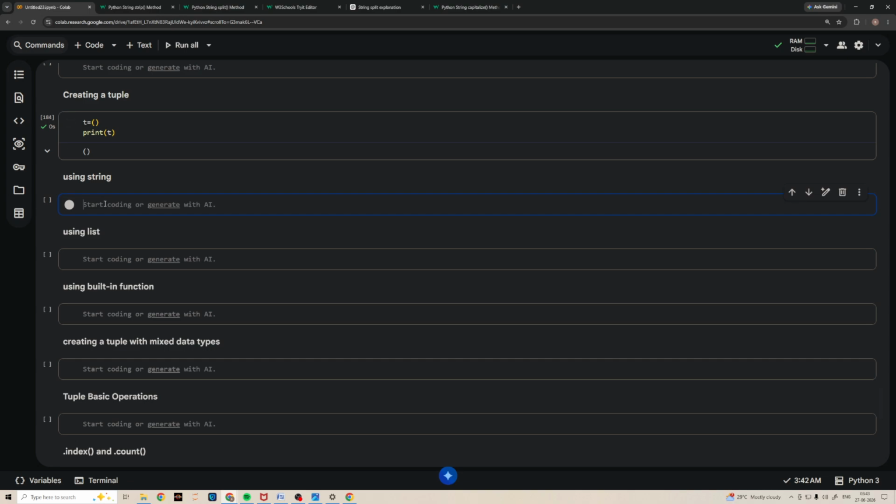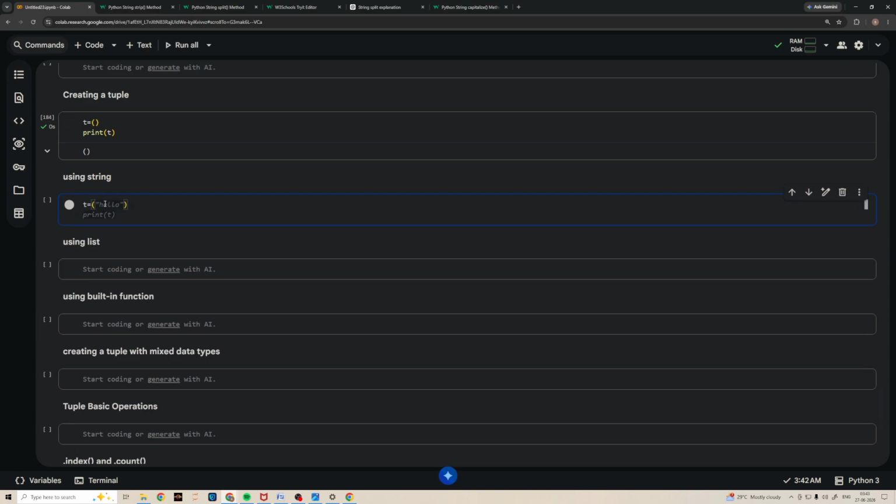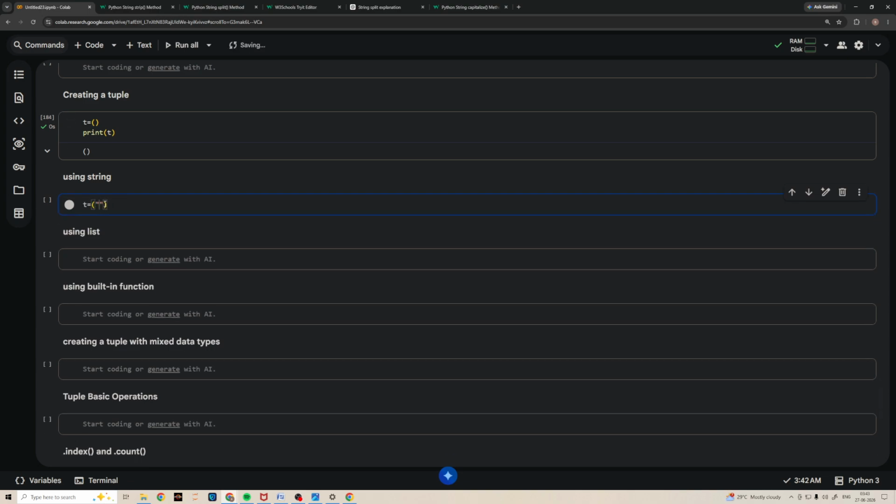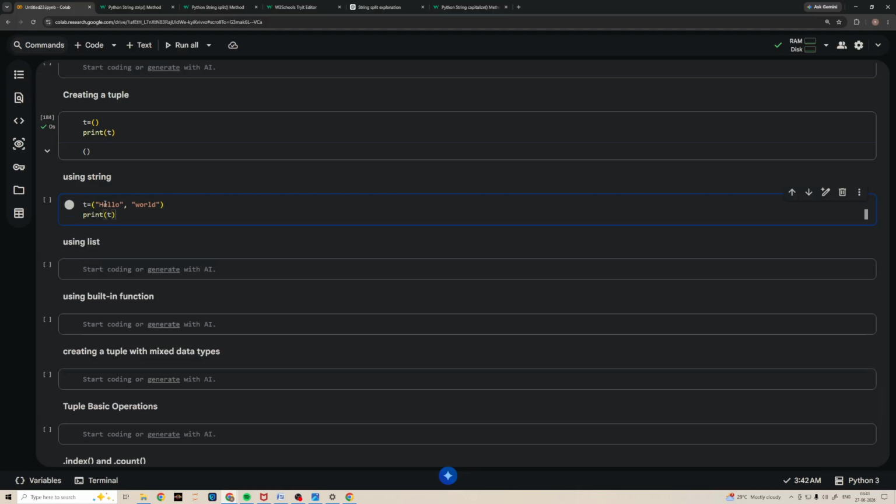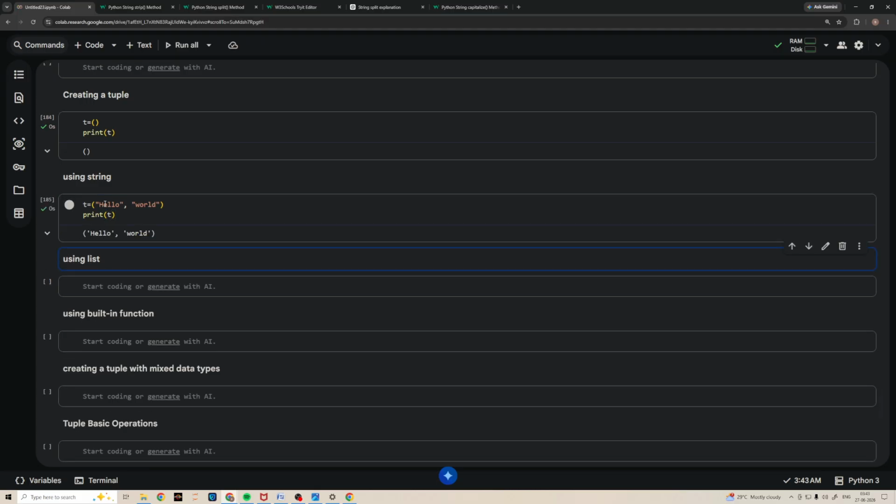Next we can use strings as elements inside the tuple. Here these are the two string elements I am passing inside a tuple, and let's see whether a tuple with string data types is created or not. Yes, here we have entered hello and world. These are the two string elements inside a tuple.